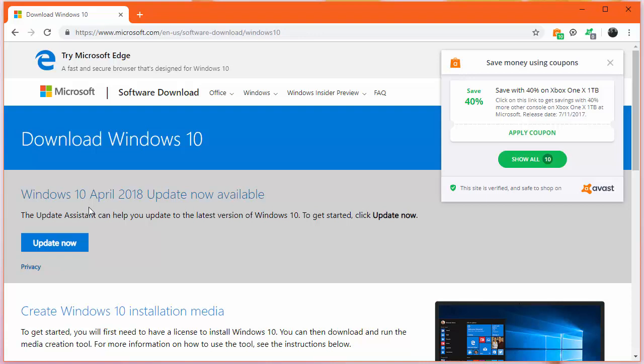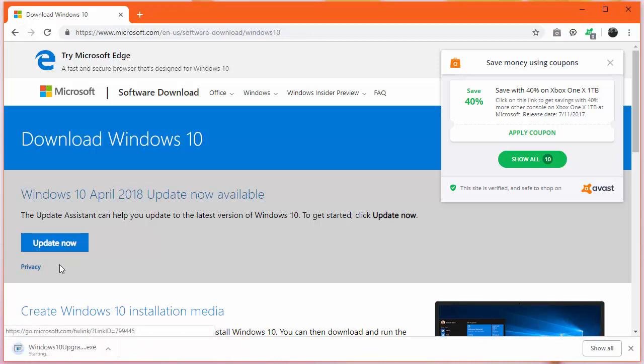Don't worry, in my case it is showing download Windows 10 April 2018 update, but in your case it will show the October update. So don't worry, just click on update now. Now it will download the Windows Update Assistant.